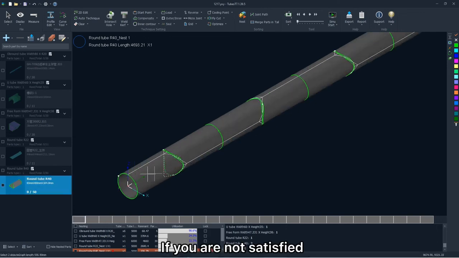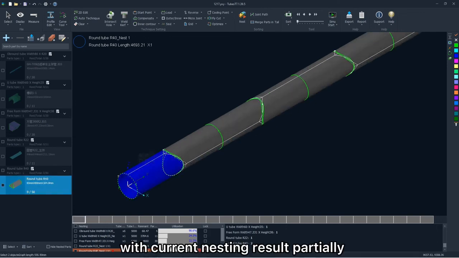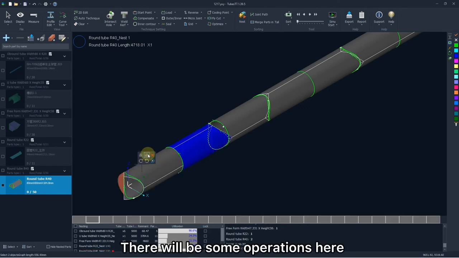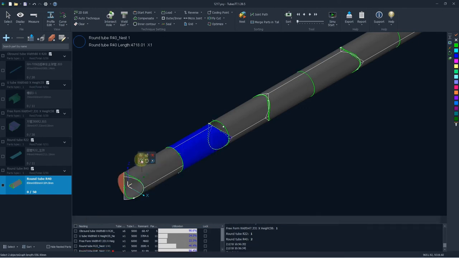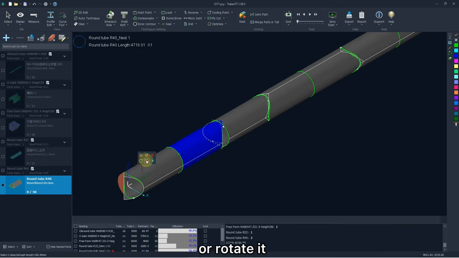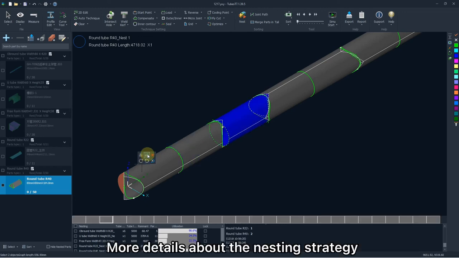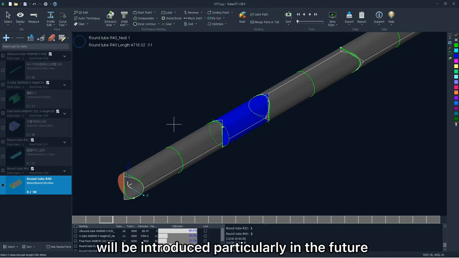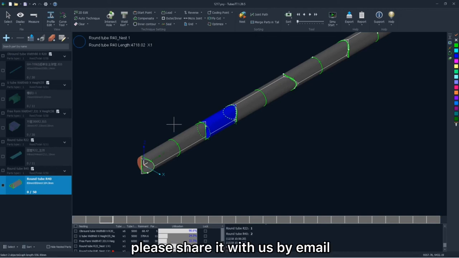If you are not satisfied with the current nesting result partially, double-click a specific part. There will be some operations here to adjust it, like moving forward and backward, or rotating it in a clockwise or counterclockwise direction. More details about the nesting strategy will be introduced particularly in the future, but if you have any questions on this, please share them with us by email.